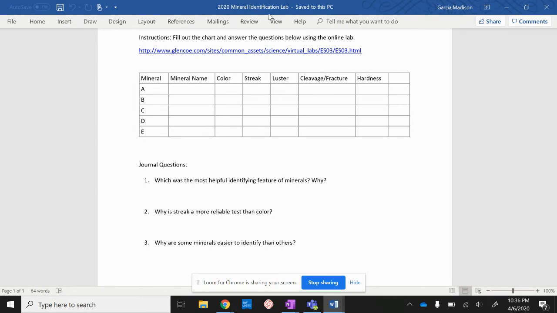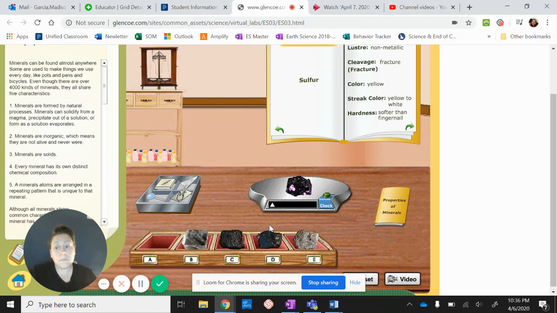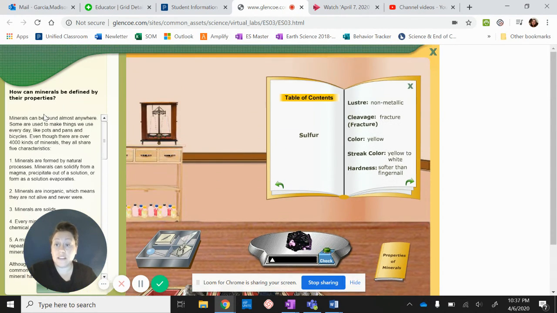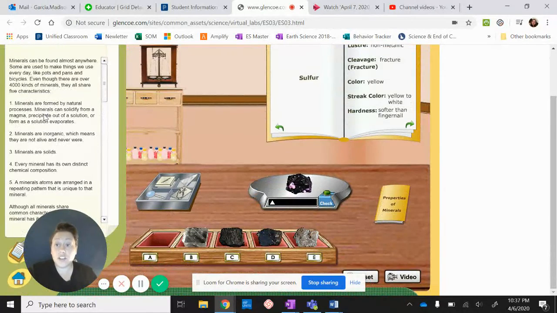It should say 2020 Mineral Identification Lab dash Mrs. Garcia. You want your first name and your last name in there so that when we save the file, I can see it, and it should be easy to grade. Please do not hesitate to reach out. This might be a difficult process. If things are blocked on your computer, let me know as soon as possible.